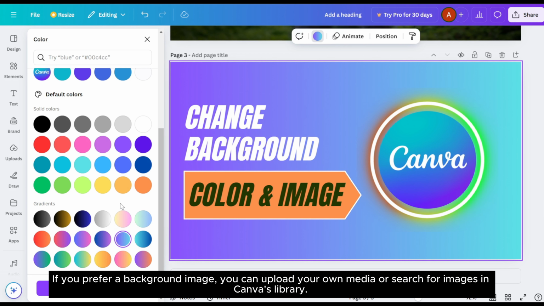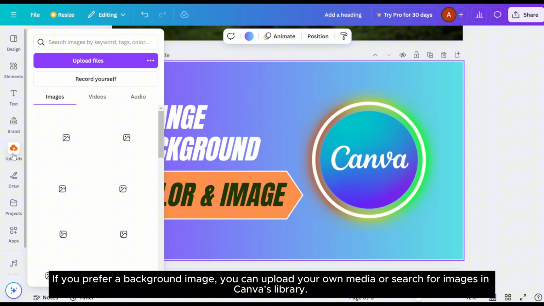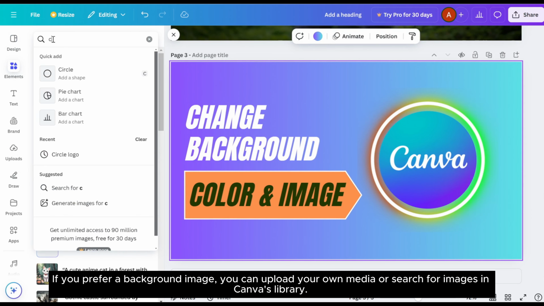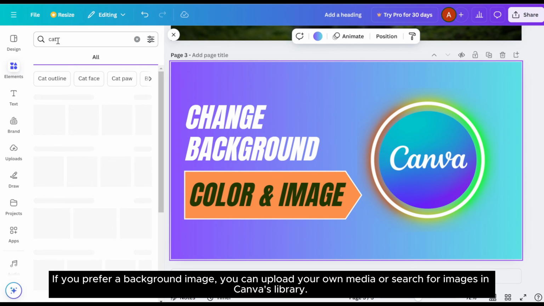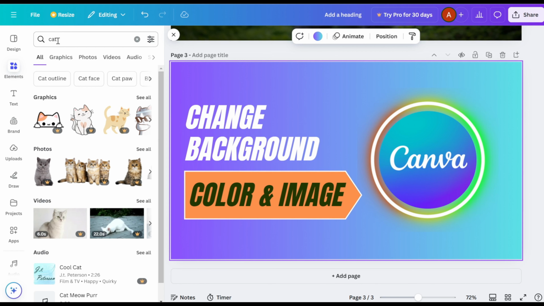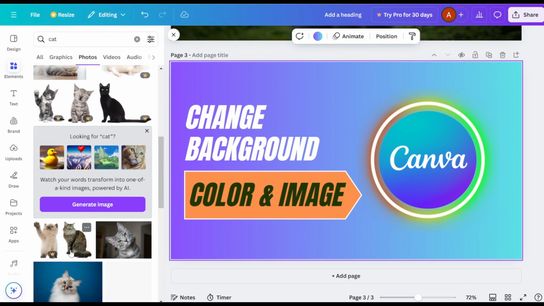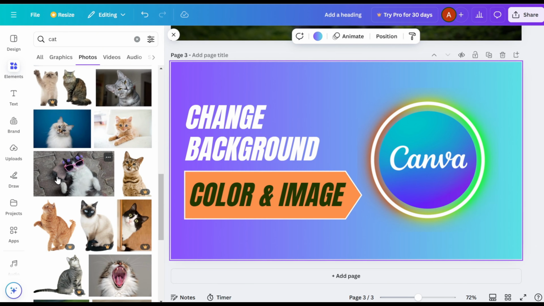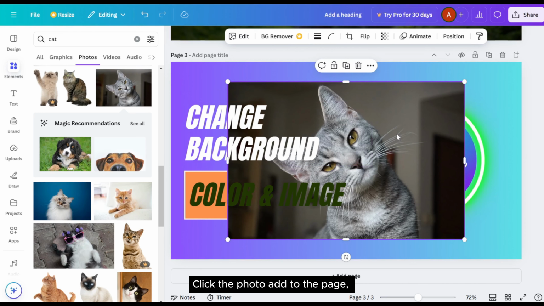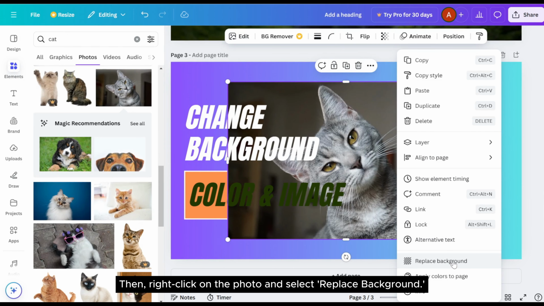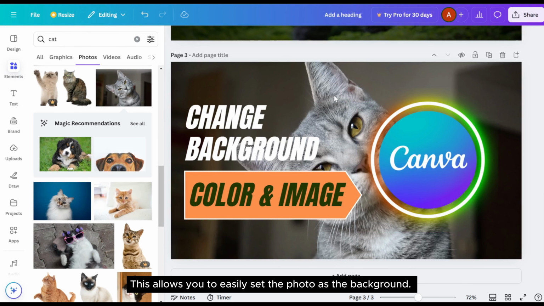If you prefer a background image, you can upload your own media or search for images in Canva's library. Click the photo to add it to the page. Then, right-click on the photo and select Replace Background. This allows you to easily set the photo as the background.